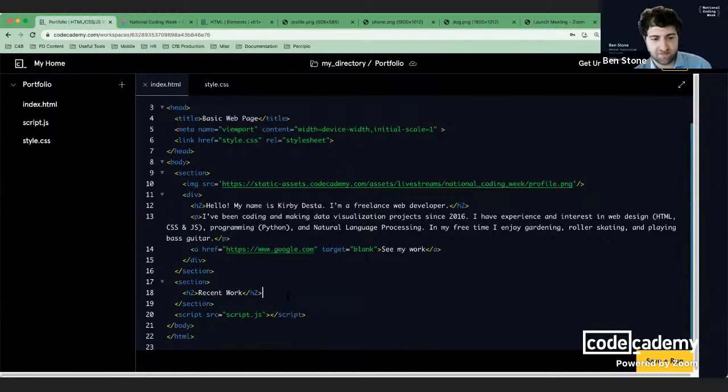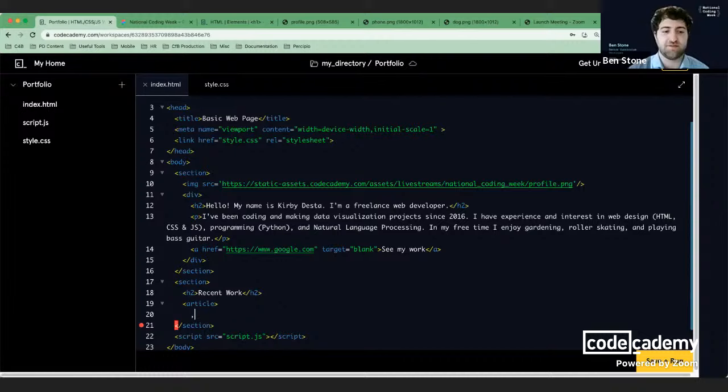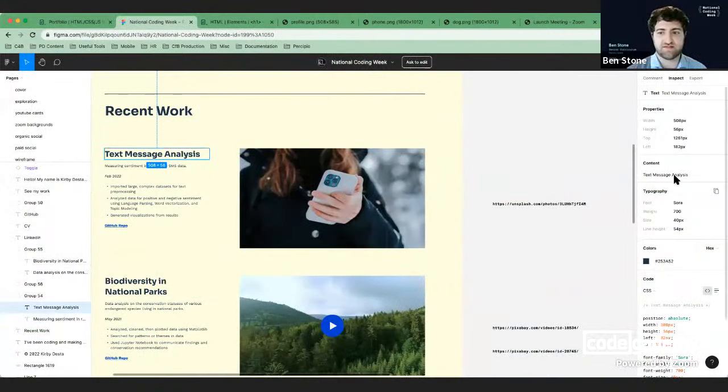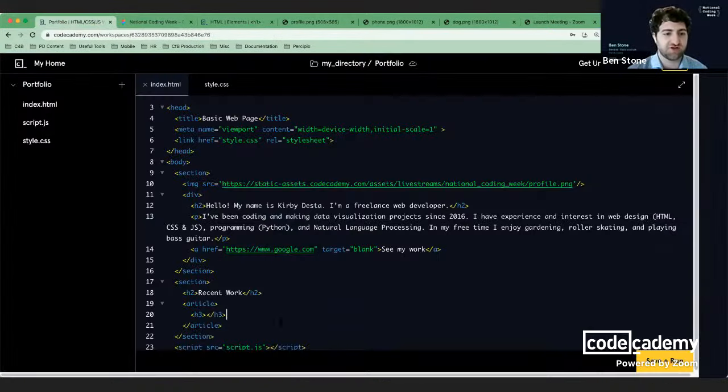We can use semantic HTML again to be organizing our content and say that each of those is going to be an article. Inside that article, it's going to start with another header that's going to have the title of whatever it is that we're working with. In this case, that's text message analysis for that first project.